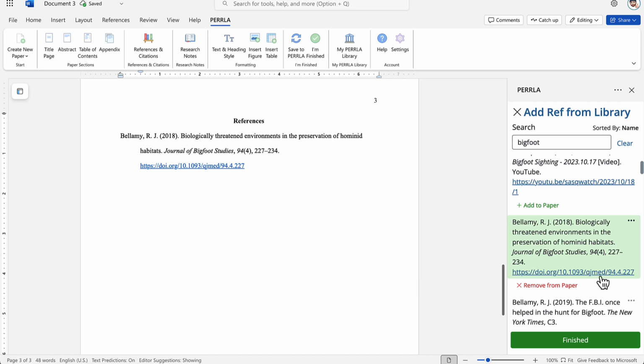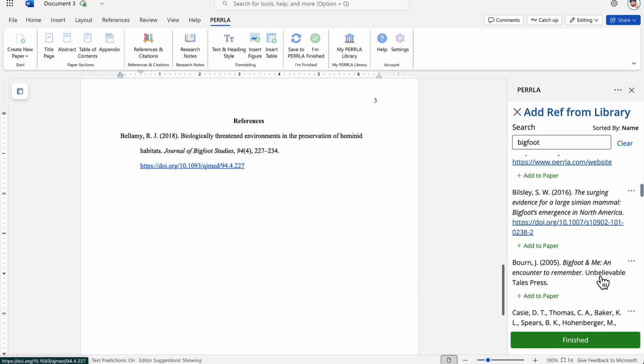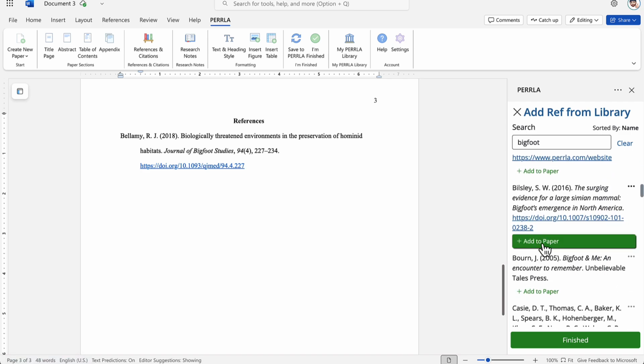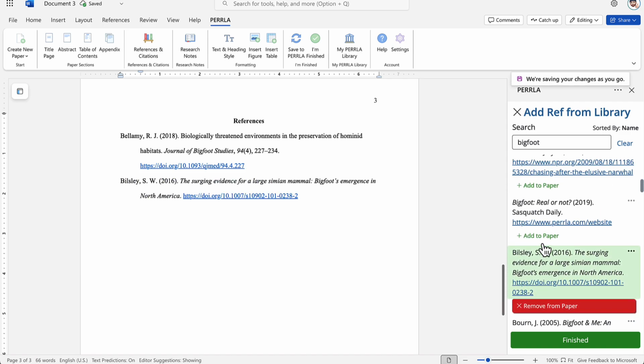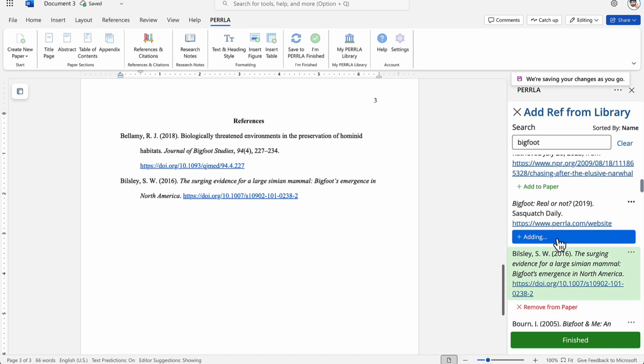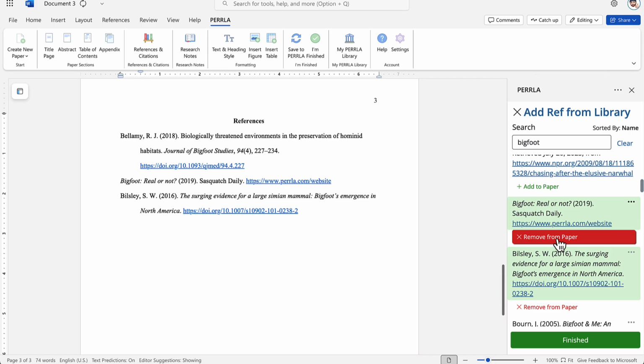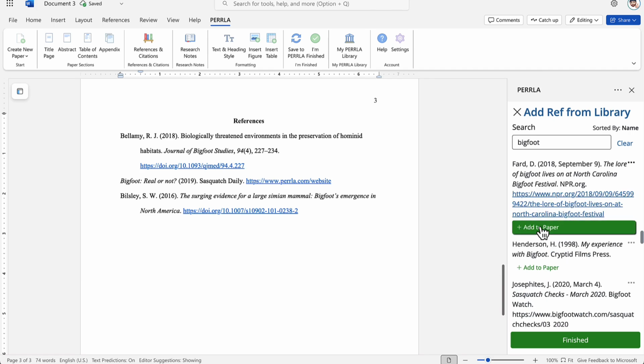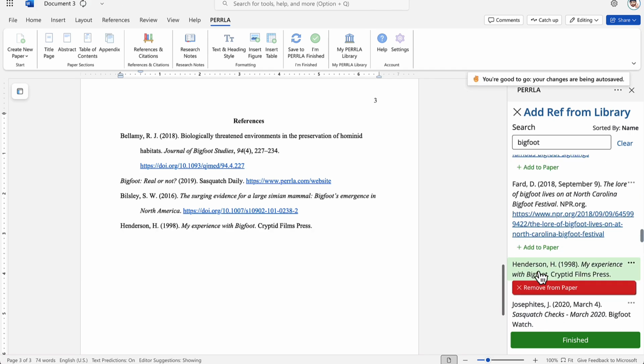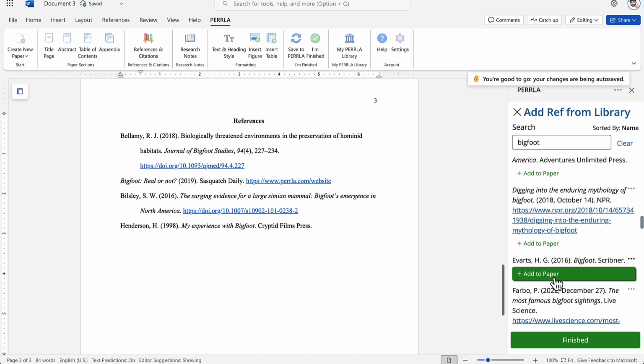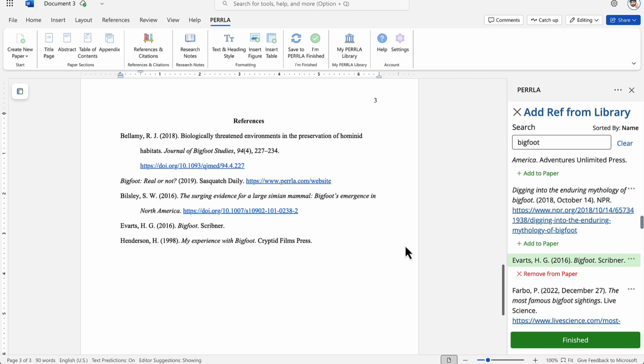Now, as we do that, you can see PERRLA builds the reference page and adds the reference for us, formatting it exactly correct. Now, as we continue to add additional references, like this one from Billsley, PERRLA is going to add them into the correct spot inside of the reference list, keeping it organized while we write. So let's add this Henderson one here. Then we can come back and we can add this one by Everts. See, PERRLA keeps our reference section looking beautiful, and I don't even have to think about the APA formatting rules that it's keeping up with.